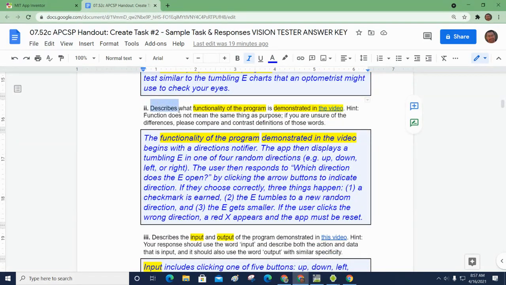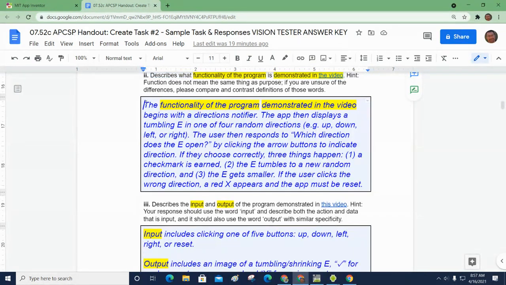Next prompt again says describe, so we're looking for very specific details. The functionality of the program demonstrated in your video. Again, a better demonstration video of my app's functionality is linked below. The functionality of the program demonstrated in my video begins with a directions notifier. The app then displays a tumbling E in one of 4 random directions, for example, up, down, left, or right. The user then responds to which direction does the E open by clicking the arrow buttons to indicate direction.